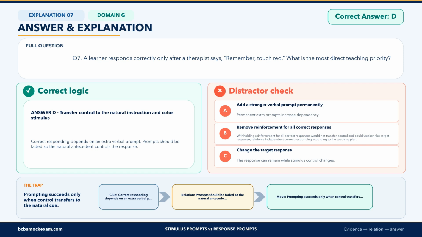A. Permanent extra prompts increase dependency. B. Withholding reinforcement for all correct responses would not transfer control and could weaken the target response. Reinforce independent correct responding according to the teaching plan. C. The response can remain while stimulus control changes. Prompting succeeds only when control transfers to the natural cue.